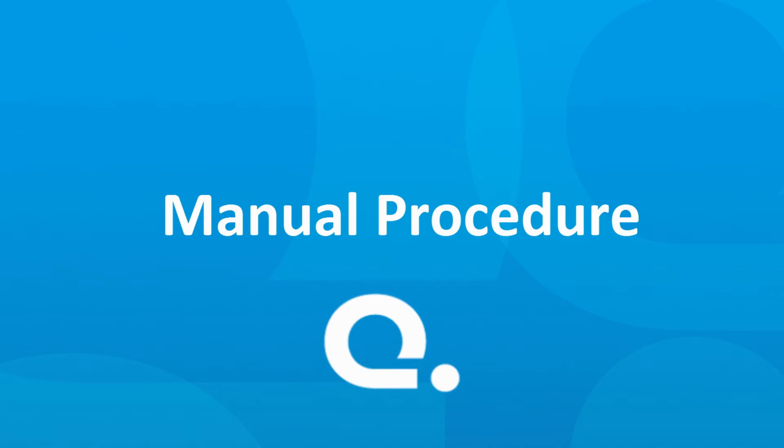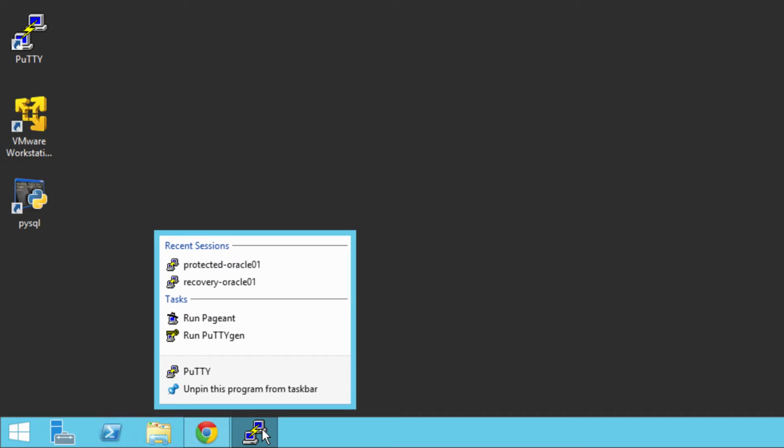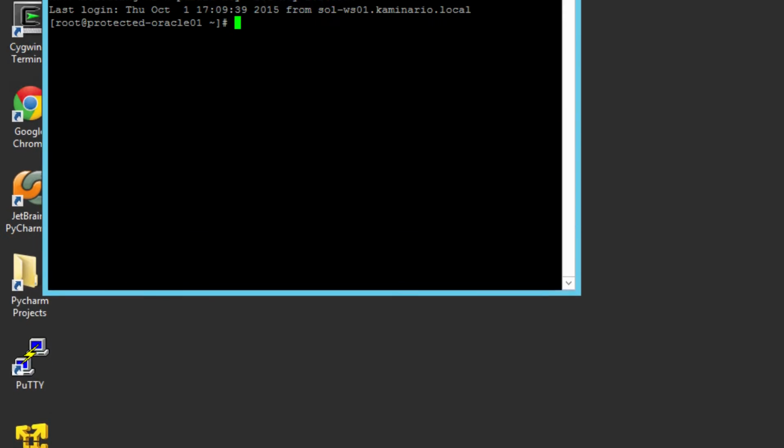In order to understand the entire automatic Oracle replication procedure, let's first run the procedure manually and go over the different steps that take place. The first step is taking a consistent application snapshot of the production database.